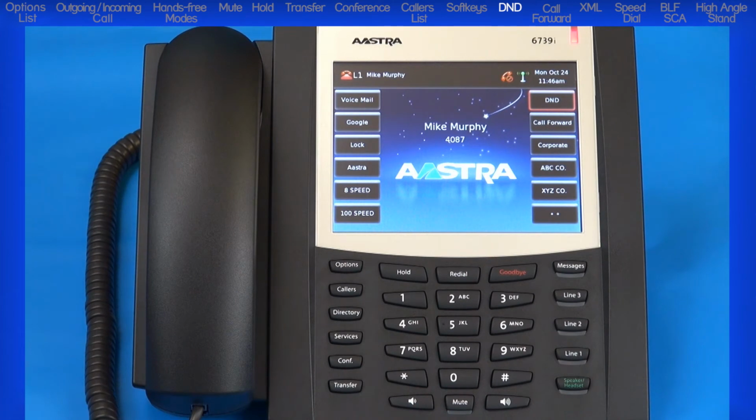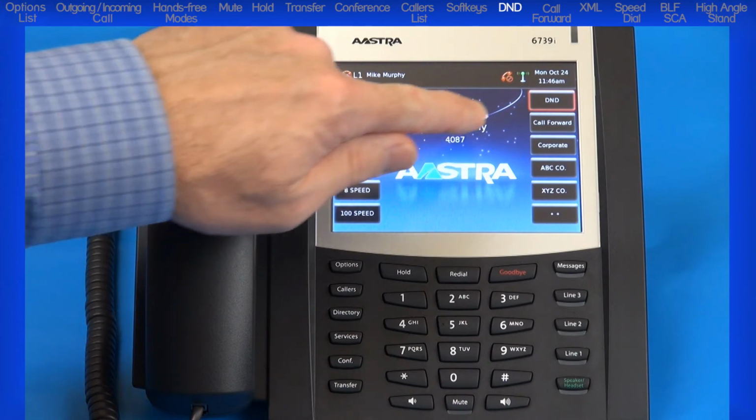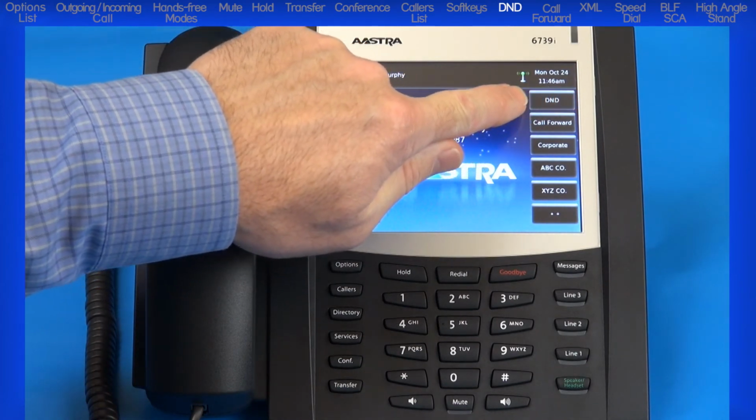When a user calls a number that has D&D turned on, the caller receives a busy signal or message depending on how the administrator has set up the account. When D&D is set up with Call Forward, all incoming calls can be sent to voicemail or to another number. Pressing the D&D button a second time will turn off the Do Not Disturb feature.